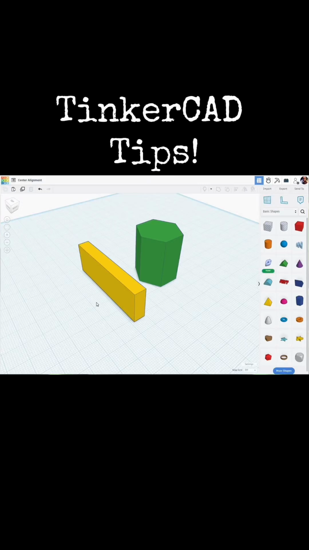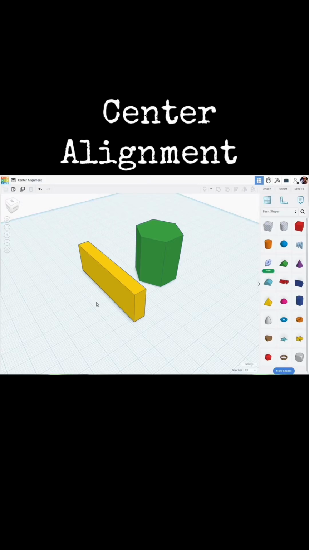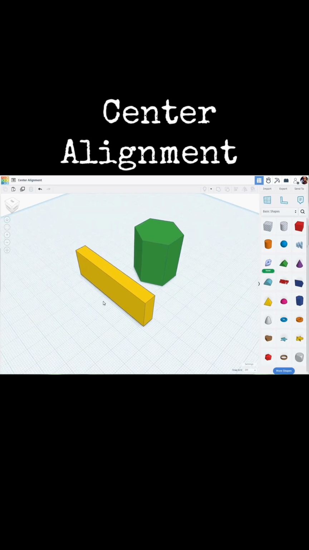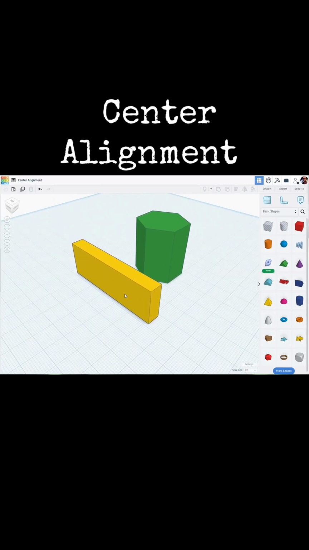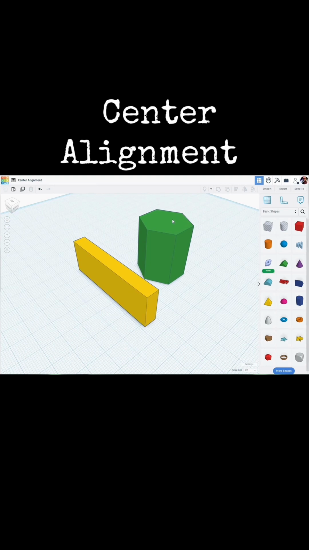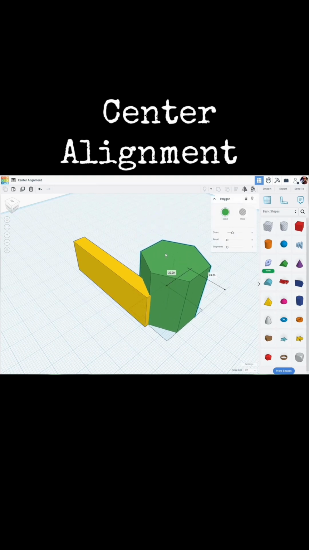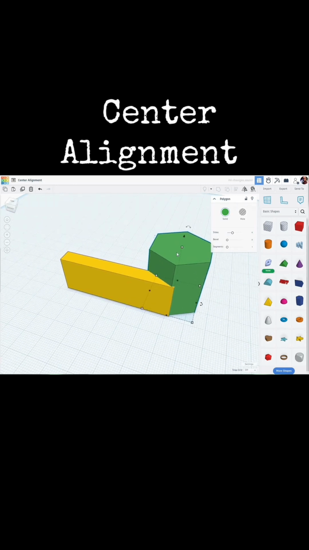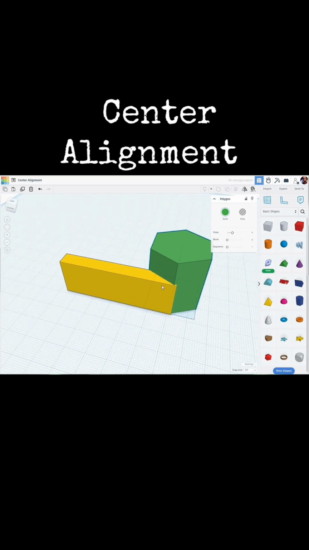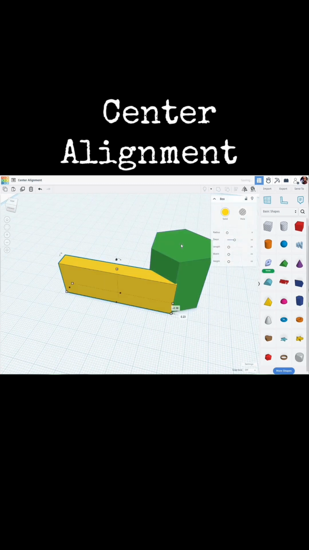TinkerCAD tips. This one has to do with center alignment and was also inspired by a post I saw over on Reddit. Let's say we have these two objects here, a rectangle and this hexagonal polygon, and let's say I wanted to align them so that the polygon lined up with the outside edge of this rectangle, something like that, and that the rectangle was lined up on the center line of the polygon. Let's say something about like that.